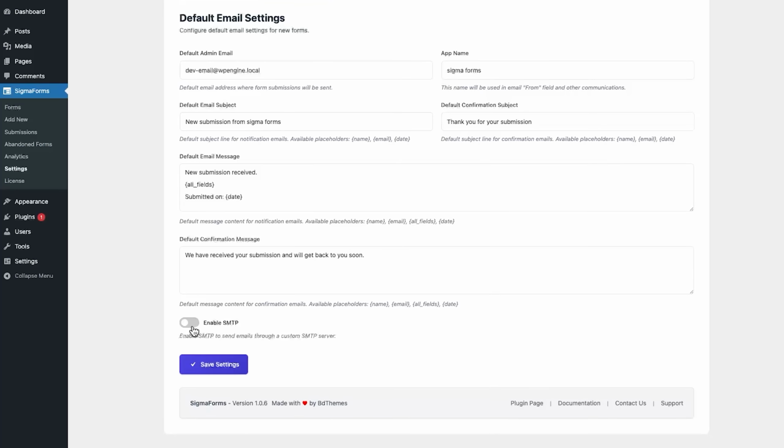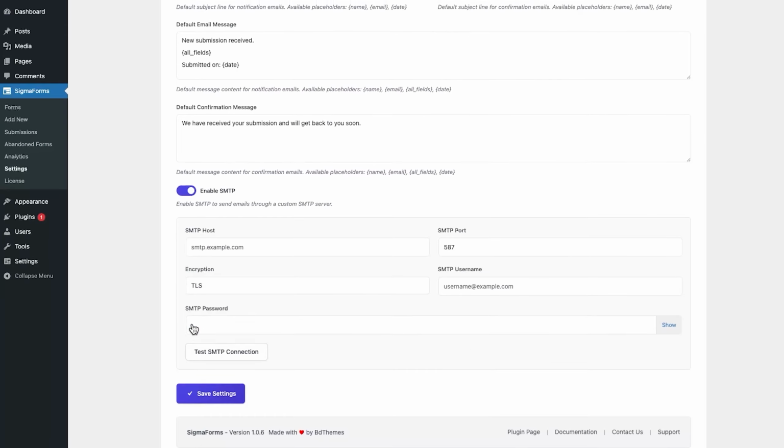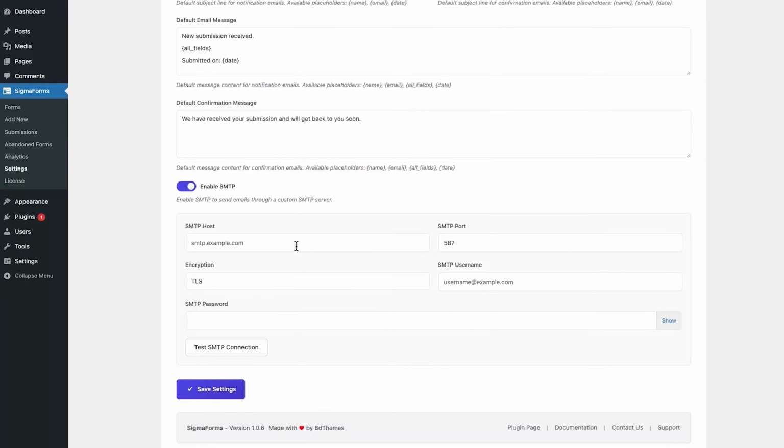Below these fields is the option to enable SMTP. Activating SMTP lets your website send emails through a dedicated mailing server rather than the default WordPress mail function, increasing reliability and reducing the chance of emails being marked as spam. To configure SMTP, enter the required details such as host, port, encryption type, username, and password. A test email button is available so you can confirm the connection is working before saving your settings.